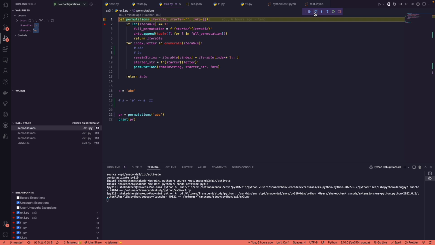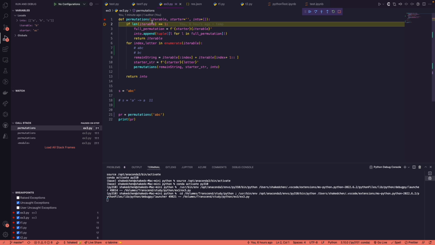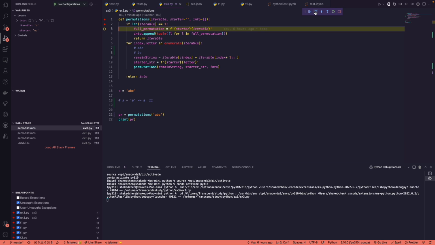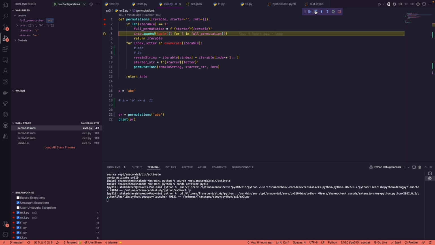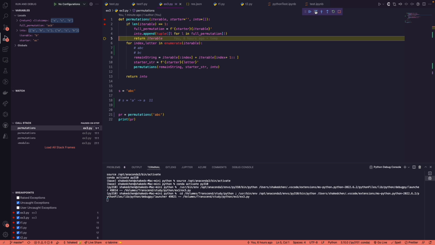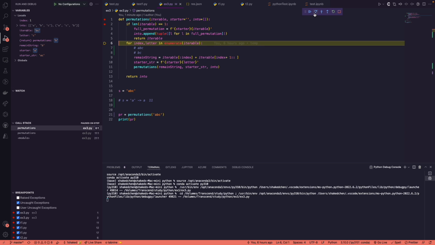So going inside, if you can see, the length is 1 because we have only B. So the length is 1. We are calculating the full permutation, and then we append it into a list and then return this function. So now when we append it into a list, we already have a different permutation. And then now we're in the next letter. So we already calculated all the permutations which start with A. Now we need to calculate all the permutations that start with B.